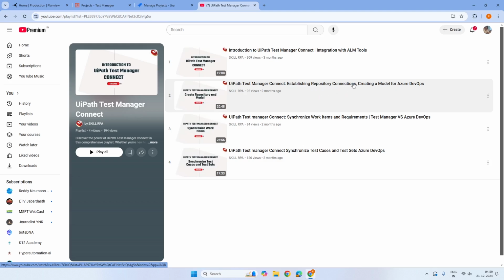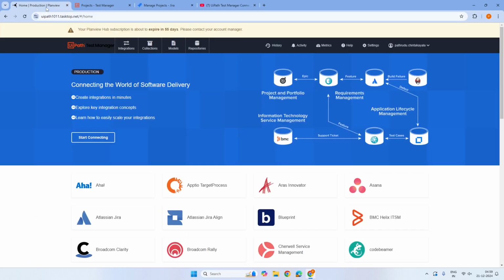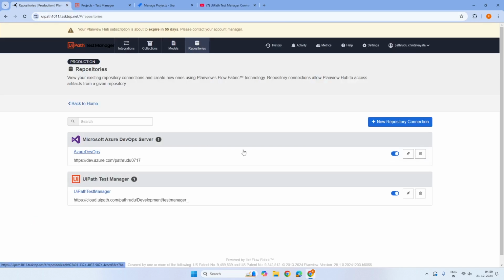And we also have something related to Azure DevOps, but in this video, we are going to cover the integration between the Test Manager and Atlassian JIRA. For establishing the repository connection between UiPath Test Manager and Test Manager Connect, you can refer to video number 2. In this video, we will just establish the repository connection for JIRA, and then do the integration between JIRA and UiPath Test Manager Connect.